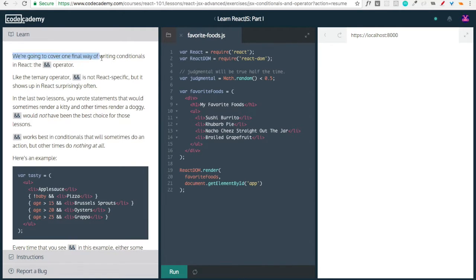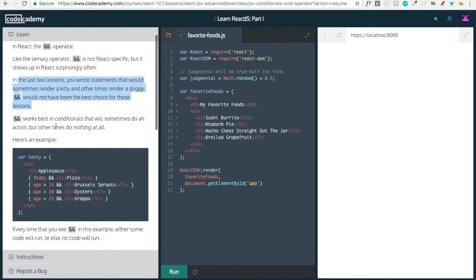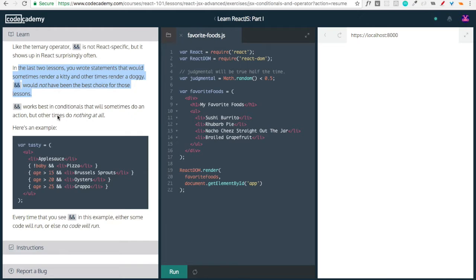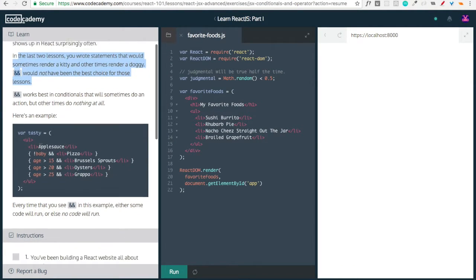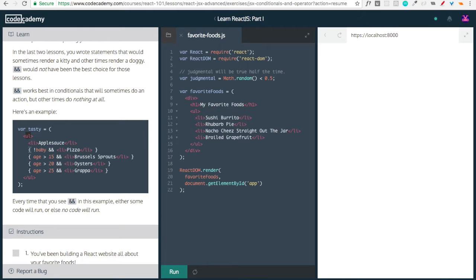We are going to cover one final way of writing conditional in React, the AND operator. It's not React specific, but it shows up in React, surprise. Okay. In the last two lessons, you wrote statements that could sometimes render a kitty and other times render a dog. So let's see what they are saying here. Declare a variable, JSX element, li, not baby. Okay.